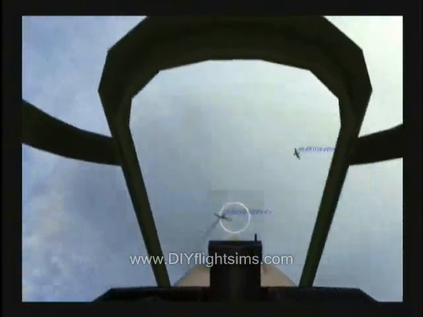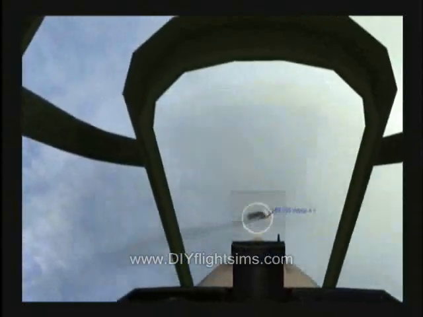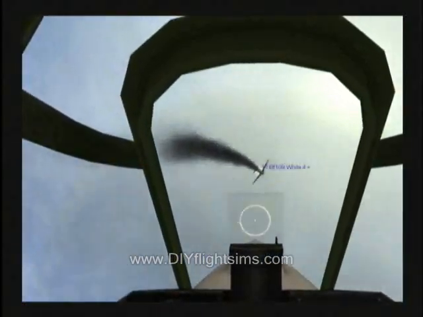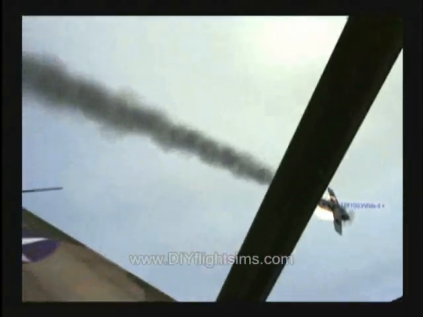If we only show the view from inside the game, then you don't see the cool DIY flight sim controls that we're using. A viewer might assume that we're just using a simple joystick, and of course we would never do that.